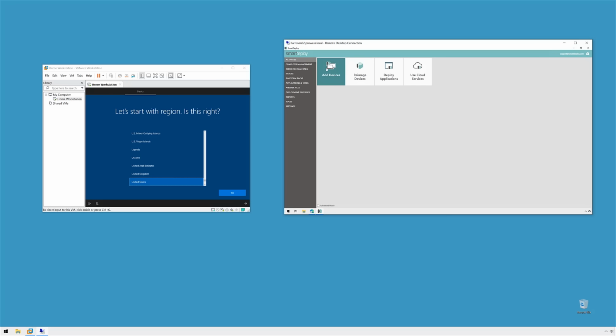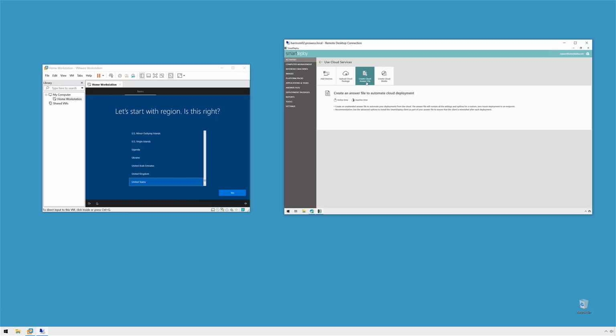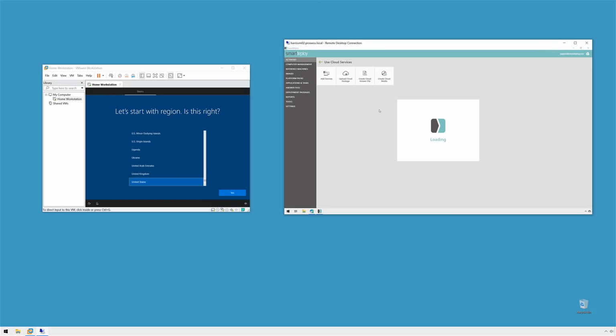So now that our image is up there, we want to create a cloud answer file, and this contains all the answers that the deploy wizard is going to need as far as where to find the image and all the extra stuff.